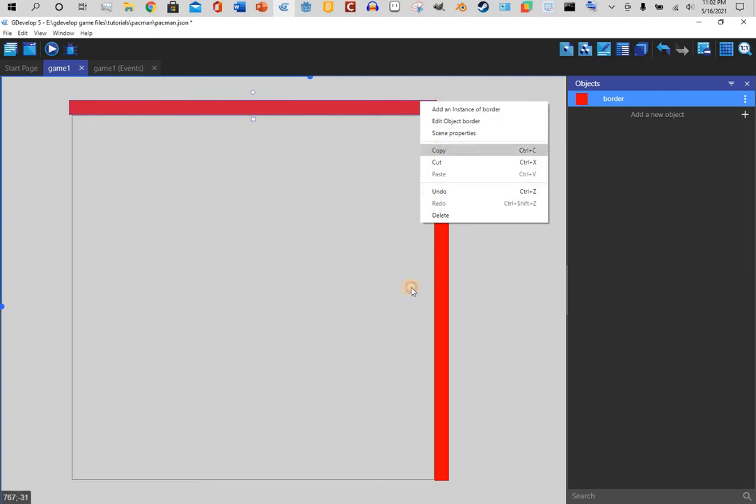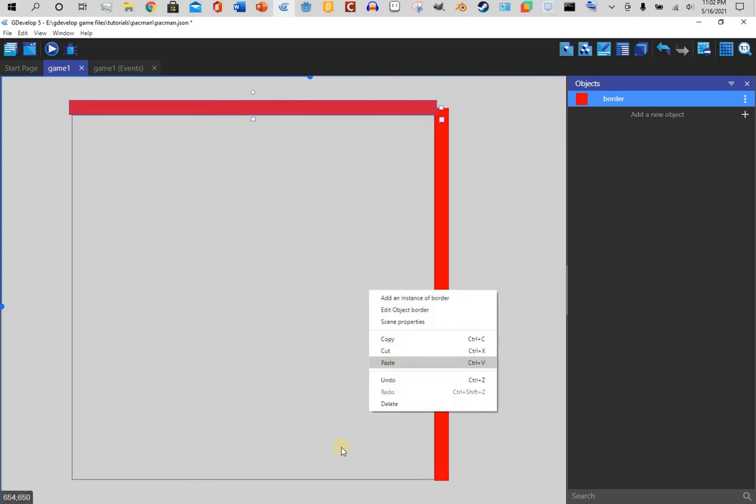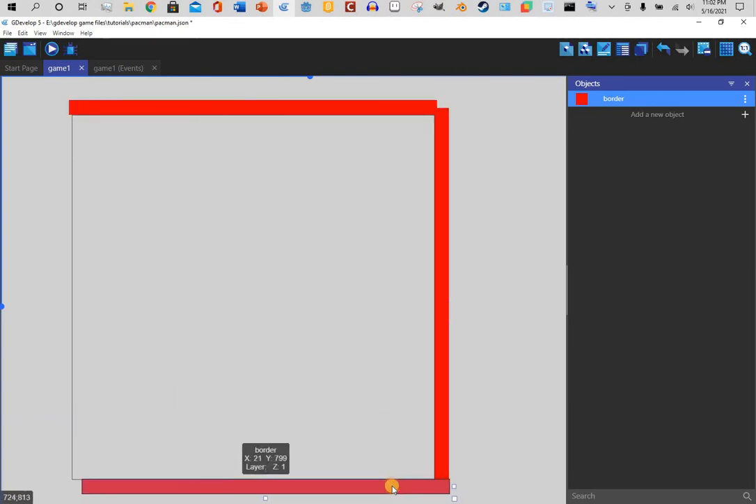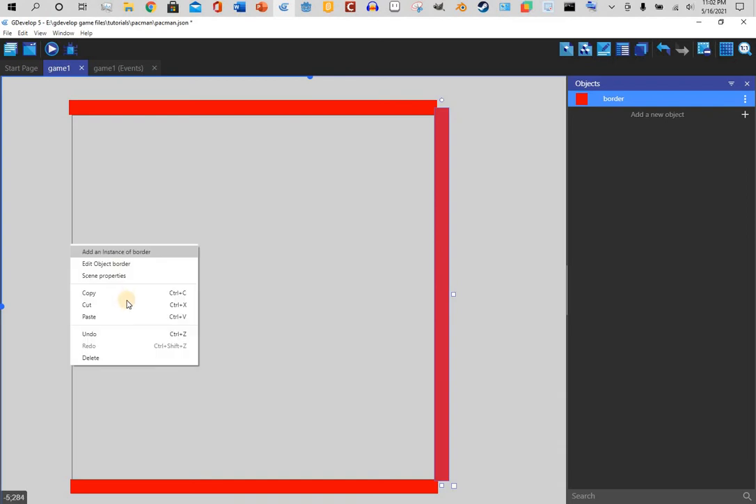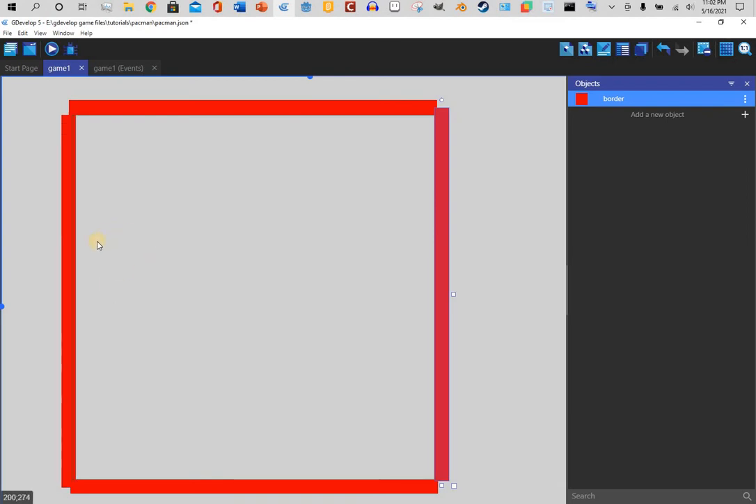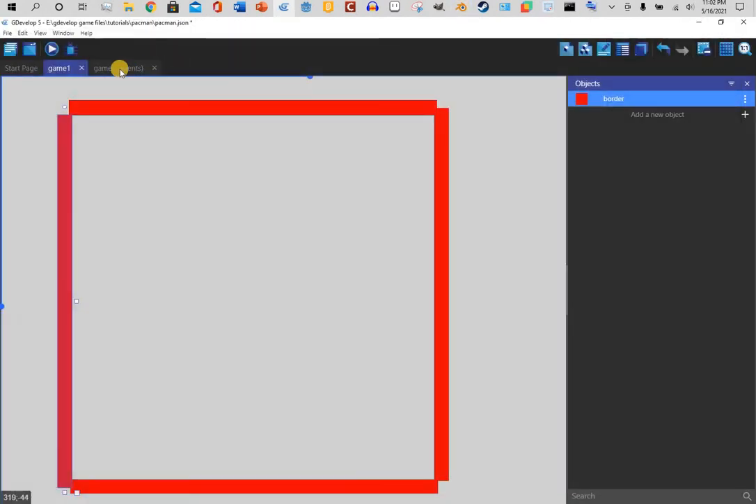Alright, copy, paste it down here. I'm going to now make sure it's not visible, and here we have our game board. Now we need a player.